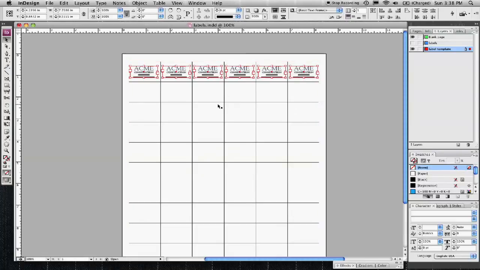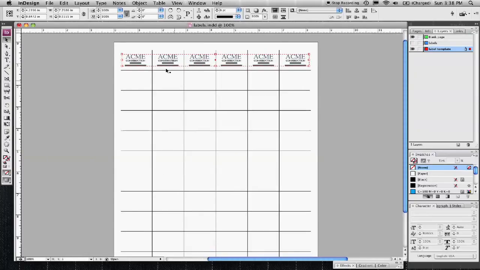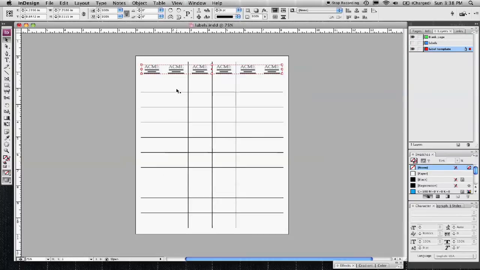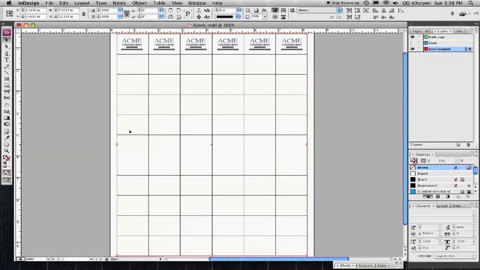So I'm going to select all those and group them, Command-G for grouping. And this time I'm going to use something called step and repeat to duplicate them on the page. So what I need is, I need to add 1, 2, 3, 4, 5, 6, 7, 8, 9, 10, I think just 10. Yeah, 10 more rows of these.